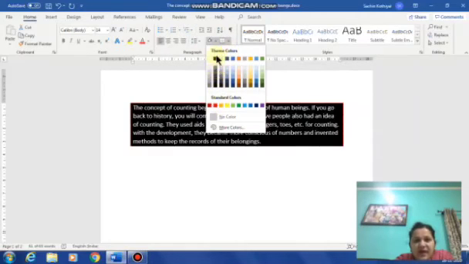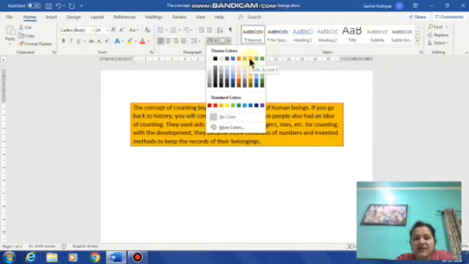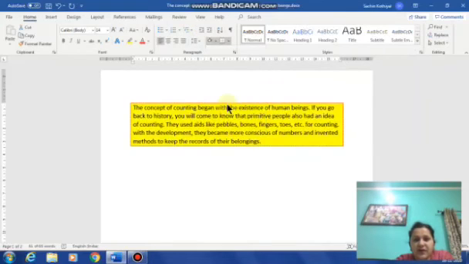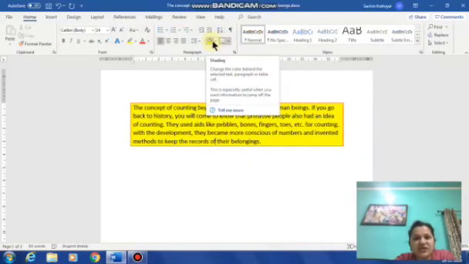Okay. See. I'm clicking on black color, so the background is getting black color. If I'm selecting blue, the background is getting blue. So this is how you can select the color for your background. If I would like to have red, then I can select it also. Suppose I would like to have the yellow background. So this is how you can apply the border and shading in your document. Once again, I'm telling you, this is the border tool and this is the shading tool.